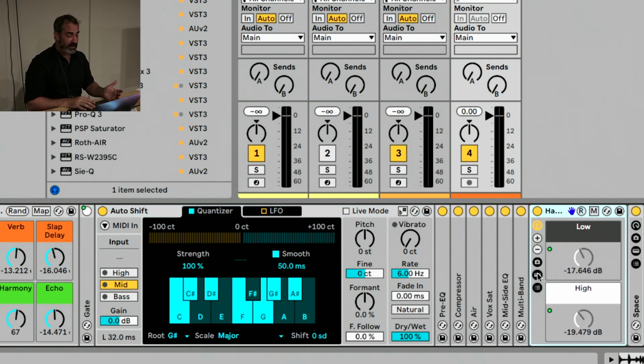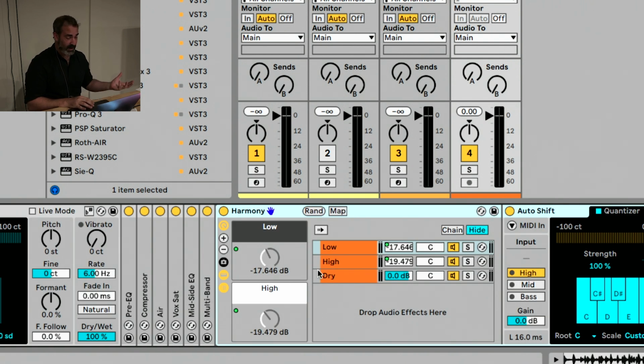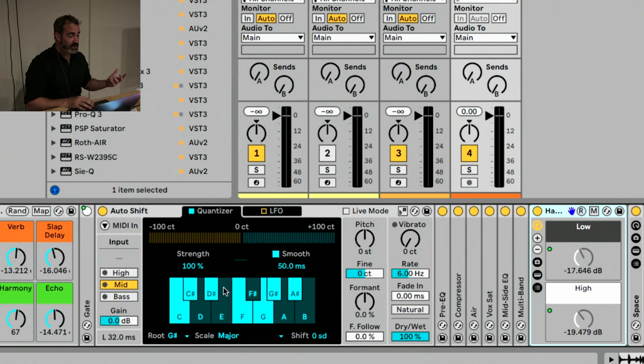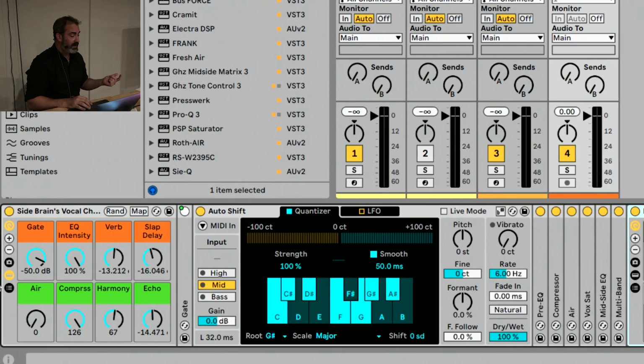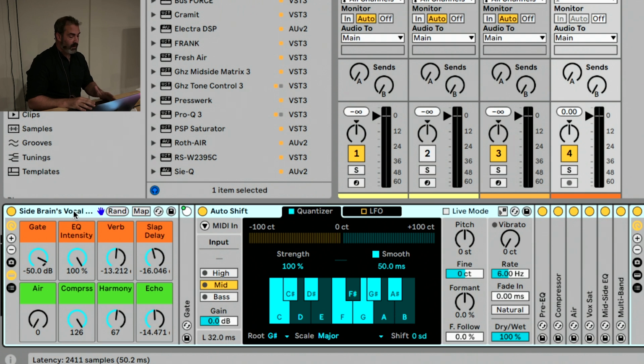I did use Little AlterBoy for some harmonies. Now we have Auto Shift. Vocoder, harmonizer, formant shifter. Now we have Auto Shift. So I used to use all these plugins. Now it's all built in. And I can even take it to, now it's 50 milliseconds. If you see on the bottom, it says the latency.